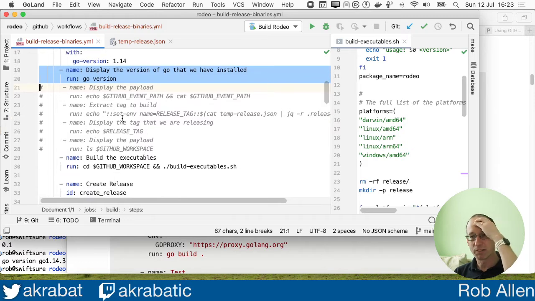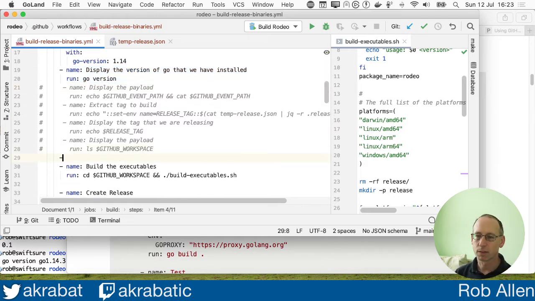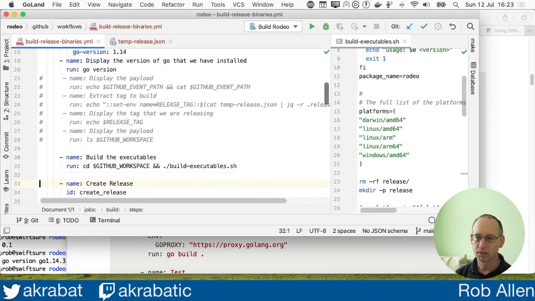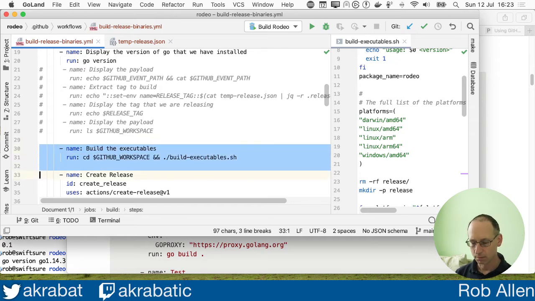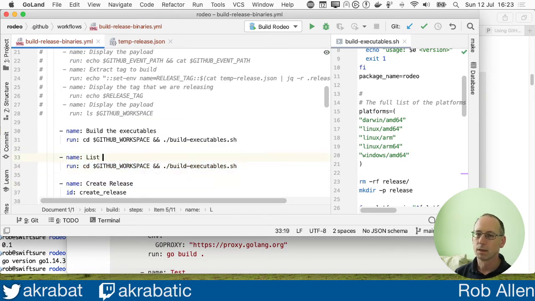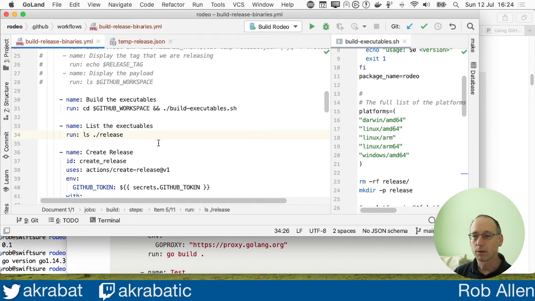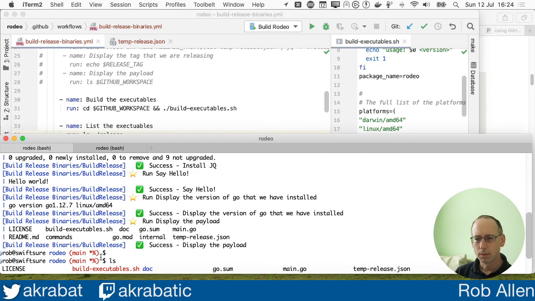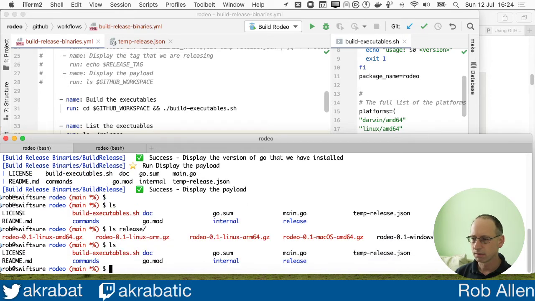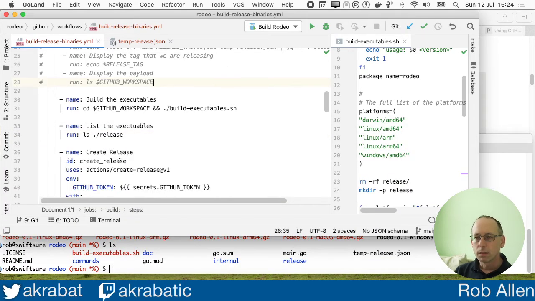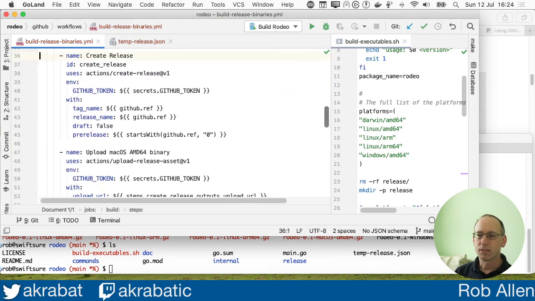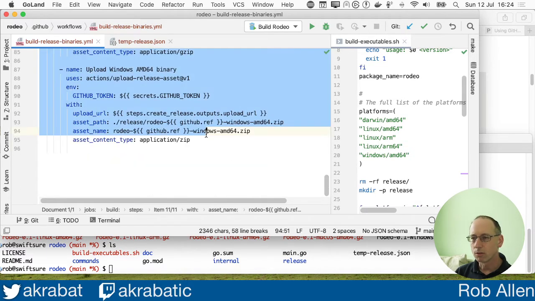Right, but I don't want to run all the rest of this whilst we're testing all this. So let's do that. That's not build the executable. Oh, this is build the executable. So let's list the executables. ls ./release. See if we're in the right folder that way. Is it release or releases? ls release. Right, so then I don't want to run any of this code yet. So let's just comment all that out.